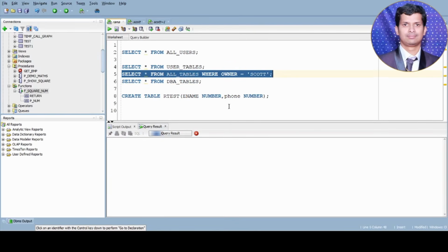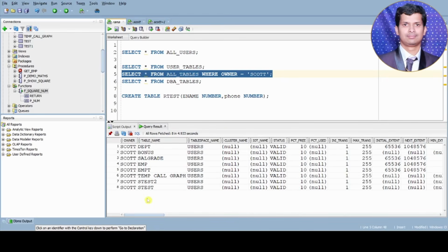Rama. Okay, see these tables as test, all the tables accessible to this Scott user. That's why we can see the Scott user tables.